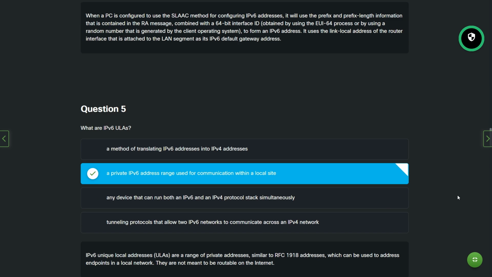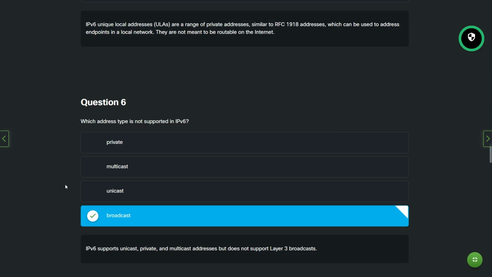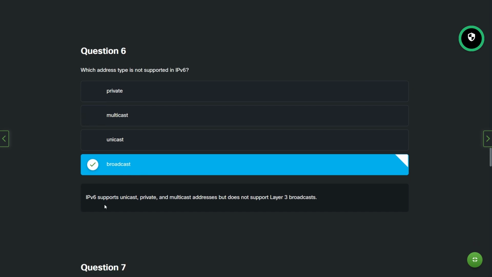And what are IPv6 ULAs? A private IPv6 address range used for communication within a local site. IPv6 unique local addresses are a range of private addresses similar to RFC 1918 addresses, which can be used to address endpoints in a local network. They are not meant to be routable on the internet. Which address type is not supported by IPv6? This is broadcast. IPv6 supports unicast, private, and multicast addresses but does not support layer 3 broadcast.